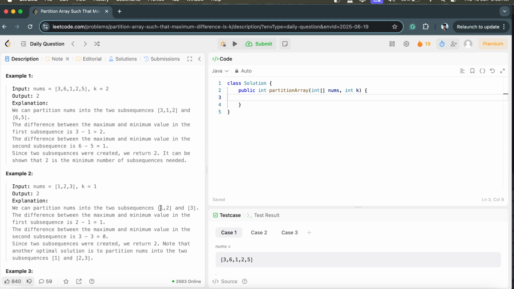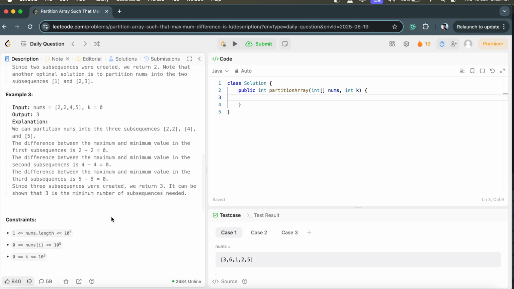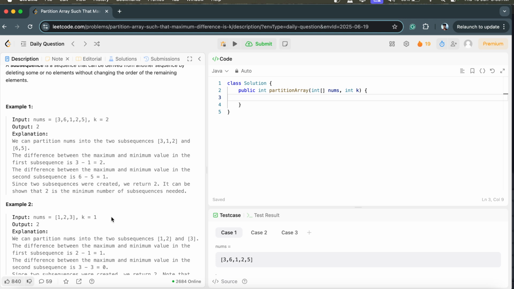Okay, so here also two subsequences are possible. So yes, the idea is now we are getting what we are actually trying to do here. We have to make sure we create as few subsequences as we can. And the difference between the minimum and the maximum value in each subsequence should be less than or equal to this k value.